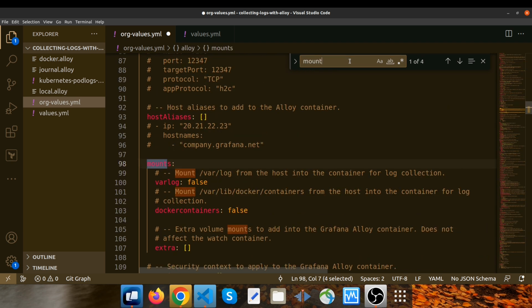Another option is mounts. And its option is varlog equals false. If you change it to true, it mounts varlog from the host into the container for log collection. Okay, so I prefer to use it.